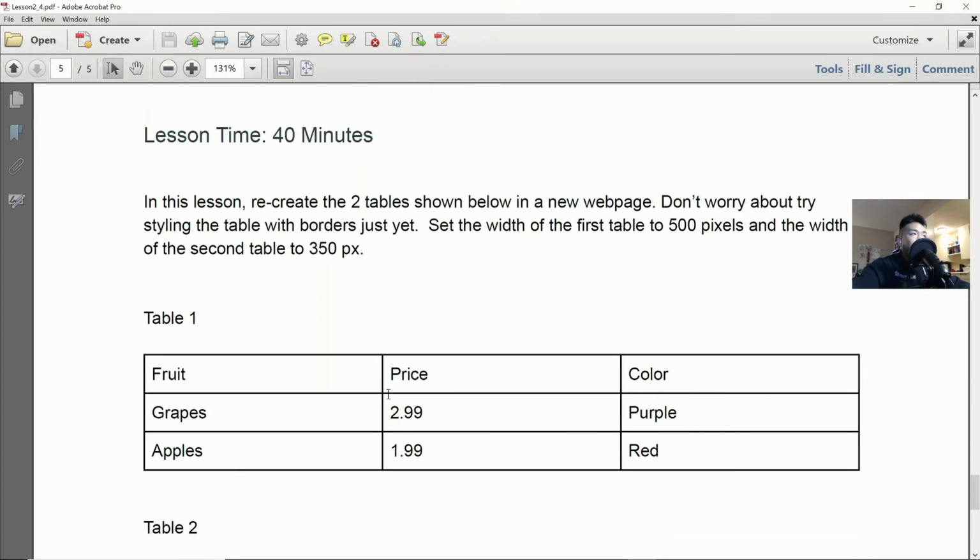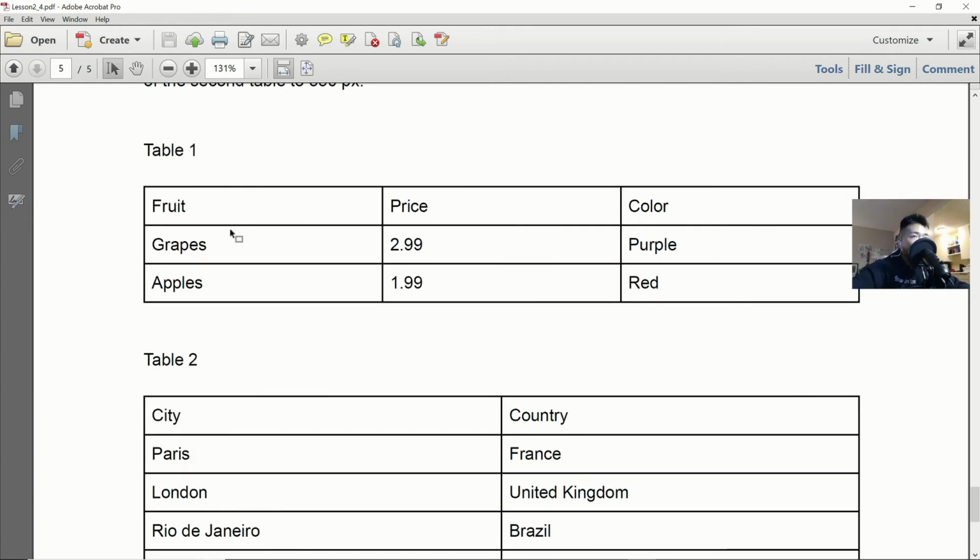Lab tables. In this lesson, we recreate the two tables shown below in a new web page. Don't worry about trying to style a table with borders just yet. Set the width of the first table to 500 px and the width of the second table to 350 px. So here you're going to have your table. It's going to have fruit, price, color. You have your fruits here, and then your pricing, and then your color.